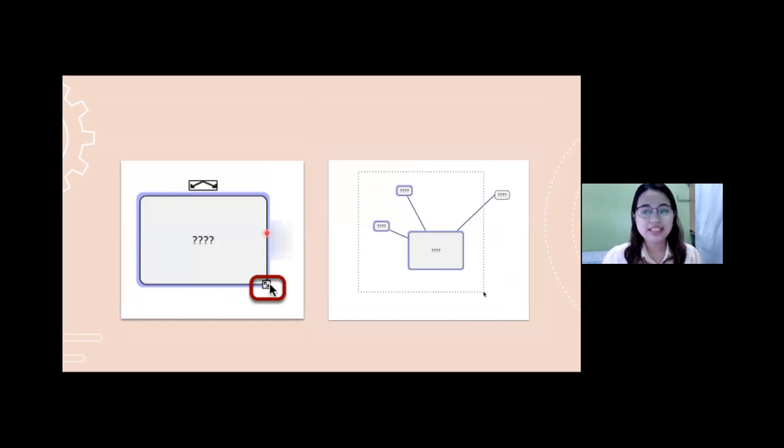To increase the size of a concept shape, click and drag the box within an arrow in it at the bottom right corner of the shape, just like what appears on my slide. And to move multiple concepts at the same time, click and drag your cursor to encompass all of the concepts you wish to move. Then click and drag the selected concepts wherever you would like them to go.